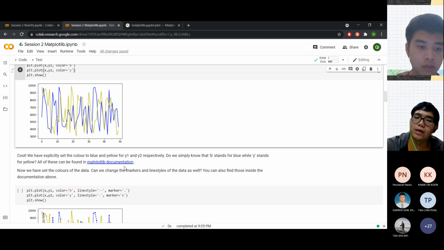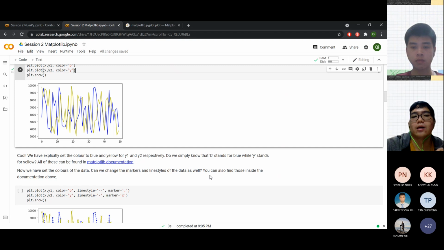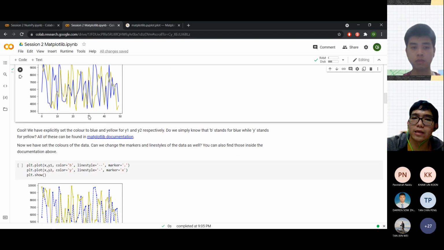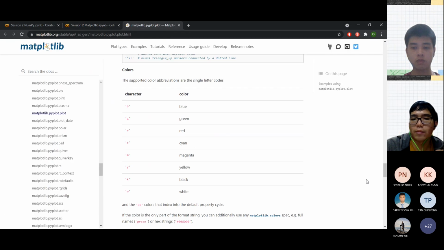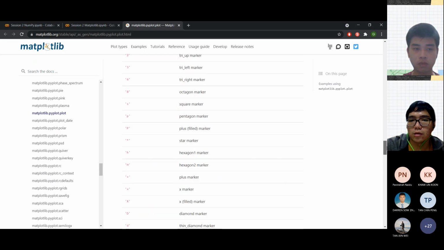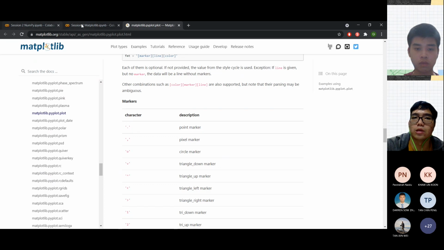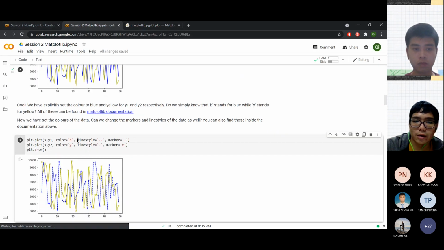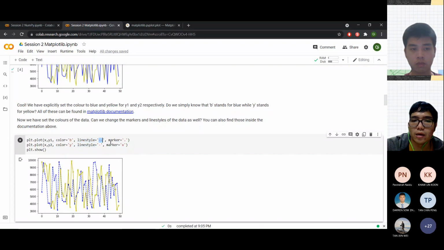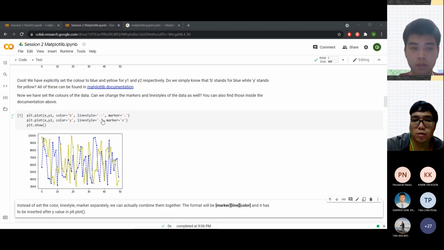Other than the color of the data, we can also change the marker and line style of the data. We can find all of this under the Matplotlib documentation. This is the line style, and this is the markers. All of them are listed inside the documentation. I made the first one's line style a dotted line, and the marker a full stop, the dot. For the second one, the line style is the normal line, and the marker is the cross X. So this is the resulting output.